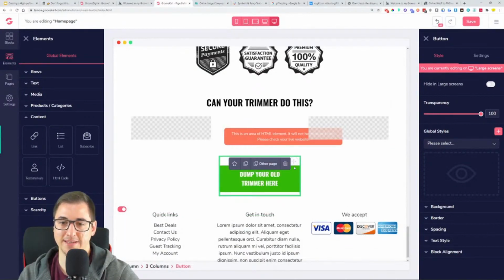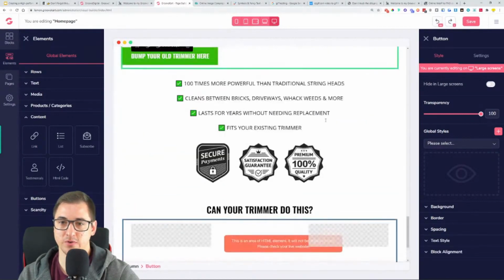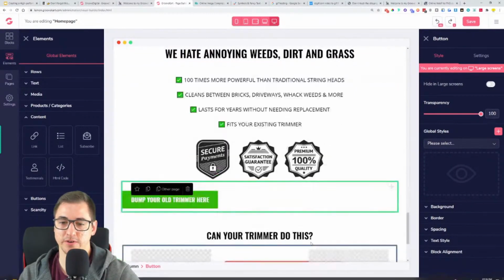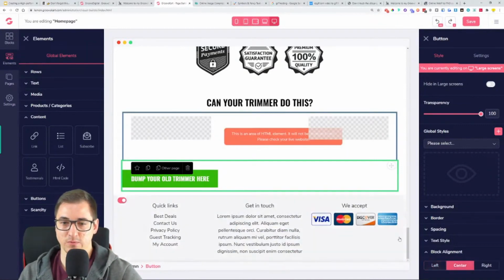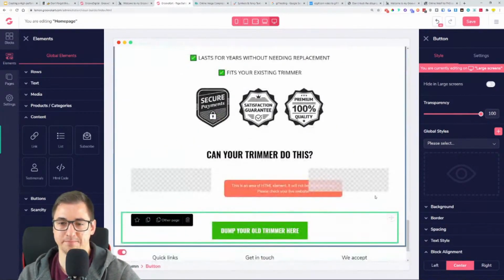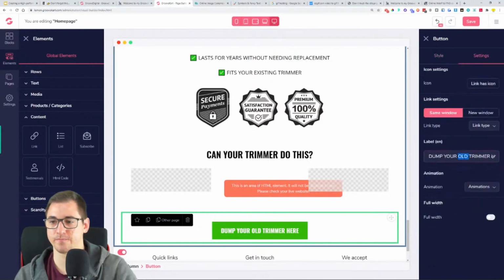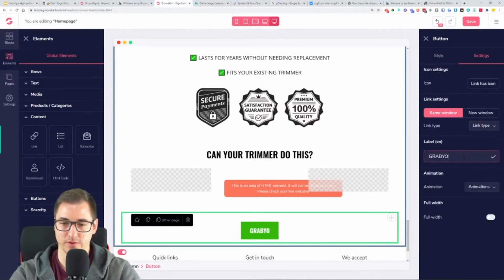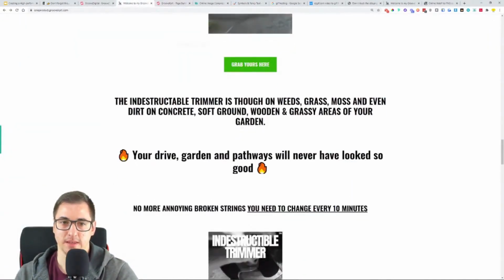And this is now placing it in the middle row. I don't want that. So I just want this one to come over here, and then I want this one to come out here. Perfect. Block alignment, I want it to be centered. For this one as well. And the actual button says grab yours here. Save.